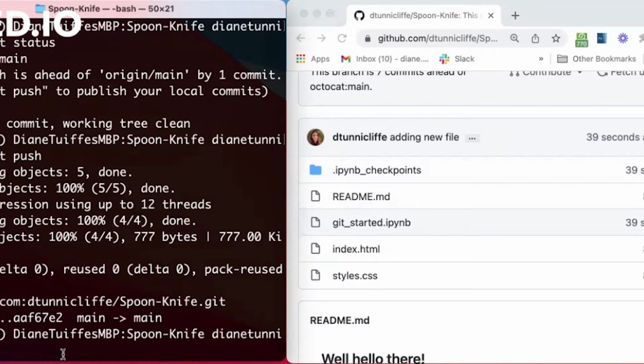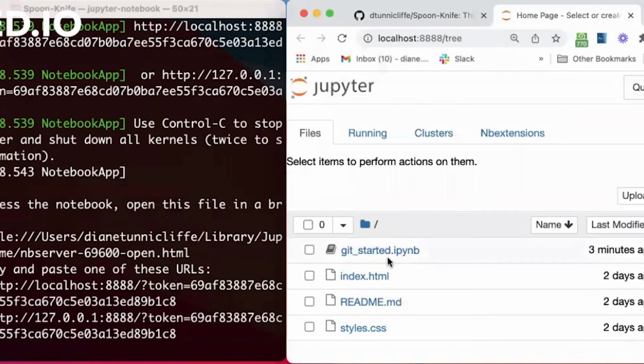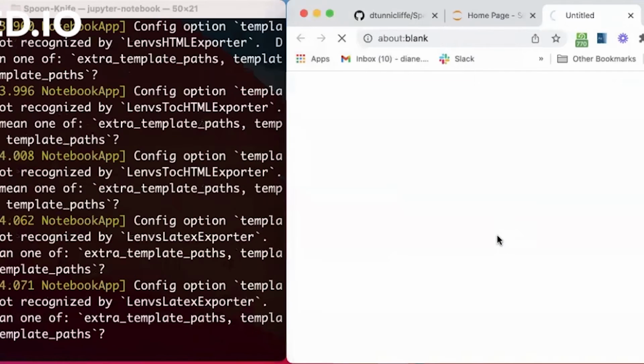So now that we've seen what happens if we push a new file to our remote repo, what do you think would happen if we modified our file? Let's give it a shot. So over here, let's do the command again, jupyter notebook, to open the Jupyter Navigator. And let's open up our file, getstarted.ipynb.